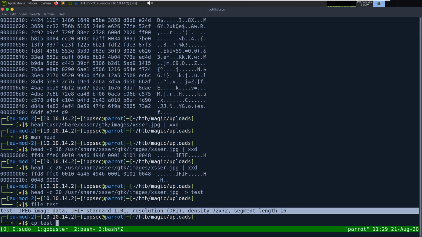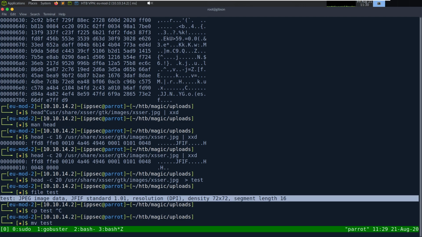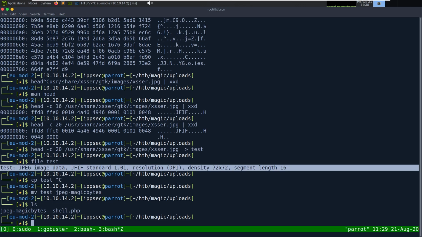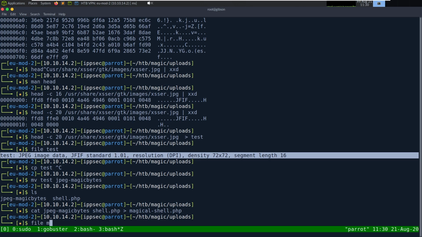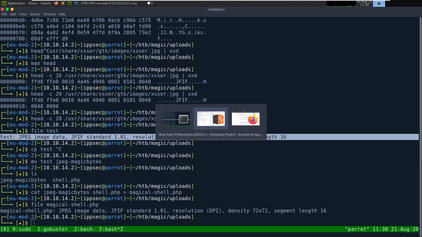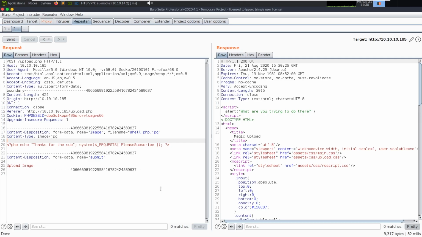Oh, I'm in uploads. So let's just rename test to JPEG magic bytes. And then we can just cat these two files together. So if we cat JPEG magic bytes, shell.php to magical shell.php, and we do a file against this, it shows it as a JPEG. So, long way to do what I was just trying to show you.